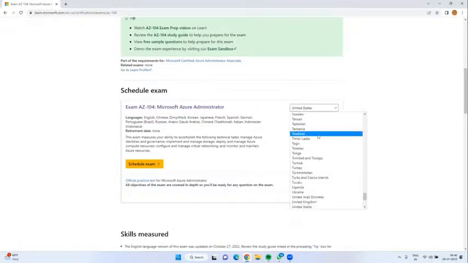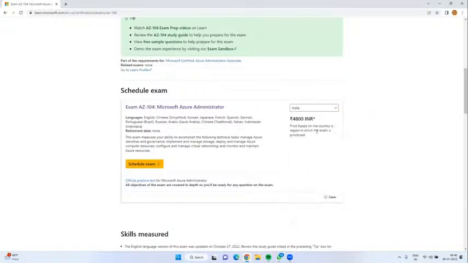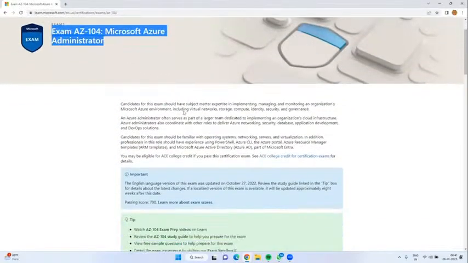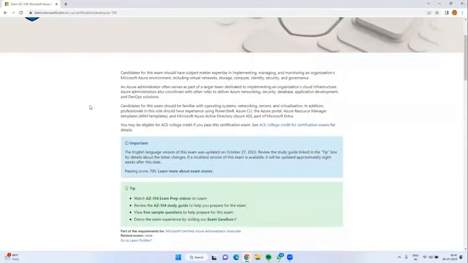Now change it to Indian currency. Yeah, 4,800, and including GST it will go to 6,000. So any Microsoft Azure related certification cost is 6,000 including GST. You can add 18% GST to this 4,800, and you will get around 5,900, around 6,000. This is about Microsoft Azure administration.